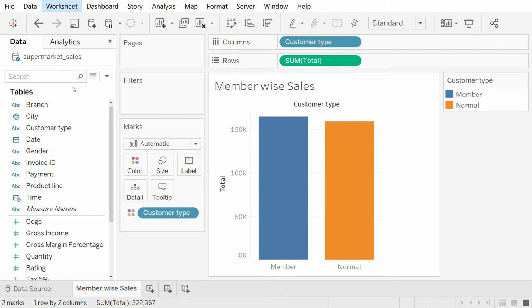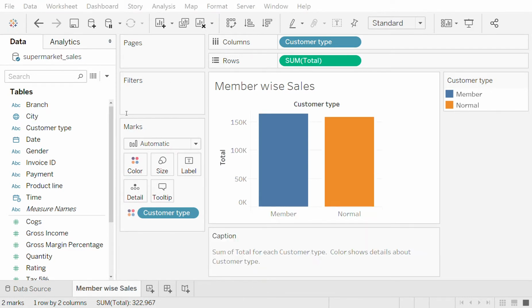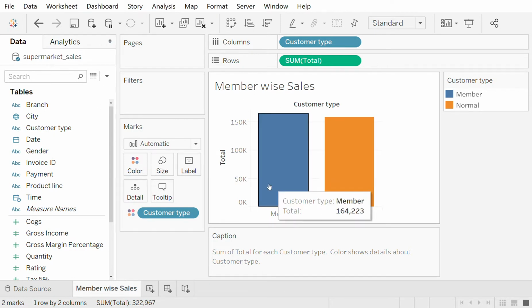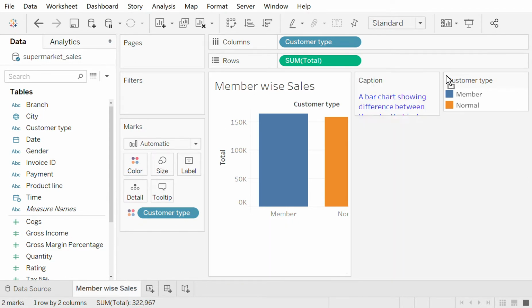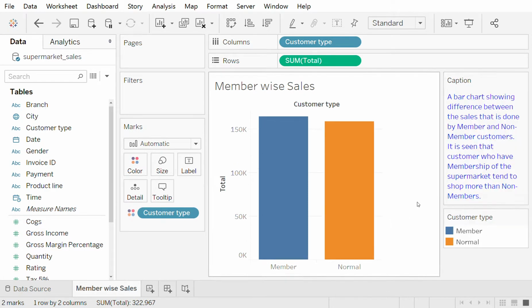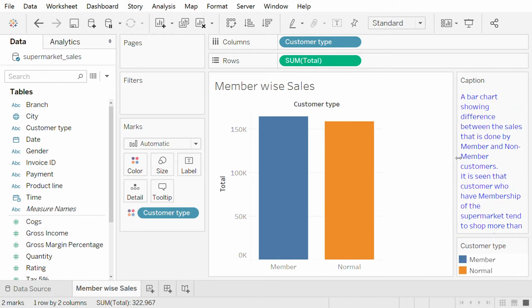Now let me add a caption to my worksheet. I click on show caption and my caption is already ready. In order to save my time, I have prepared my caption priorly so that I can just copy and paste. Now I just do a little bit of alignment and align it in this worksheet, and I keep this customer type layout in the down.